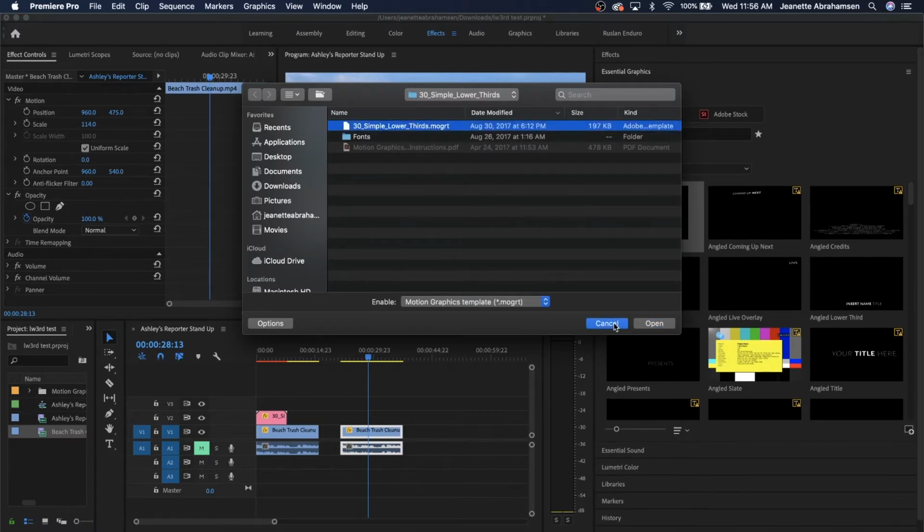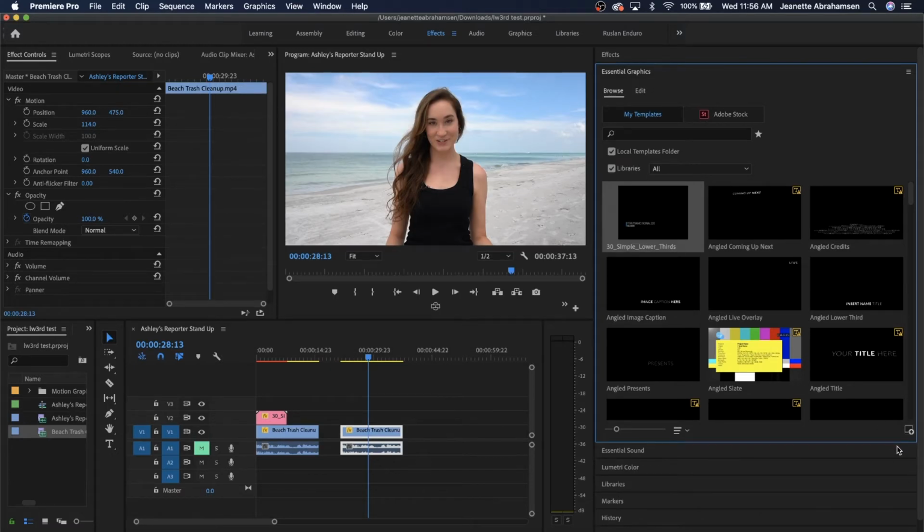So I've already installed mine. So what will happen once you click open, it'll pop up right here at the top of your list, and this includes all 30 different versions of these lower thirds that you have as options.